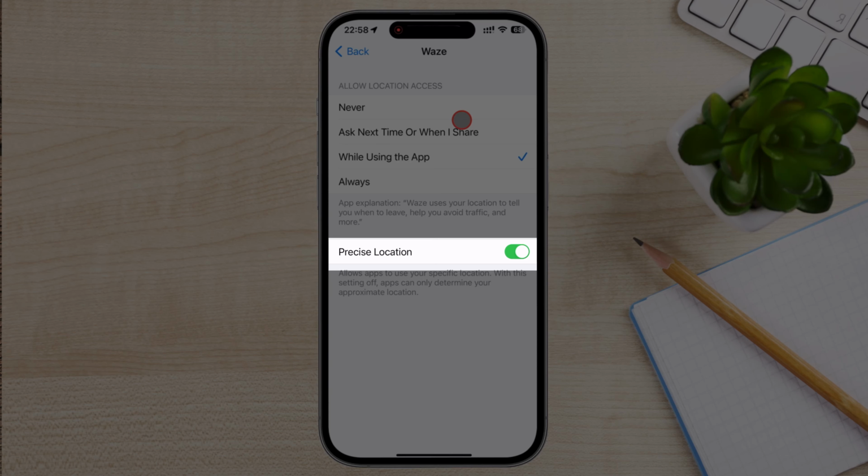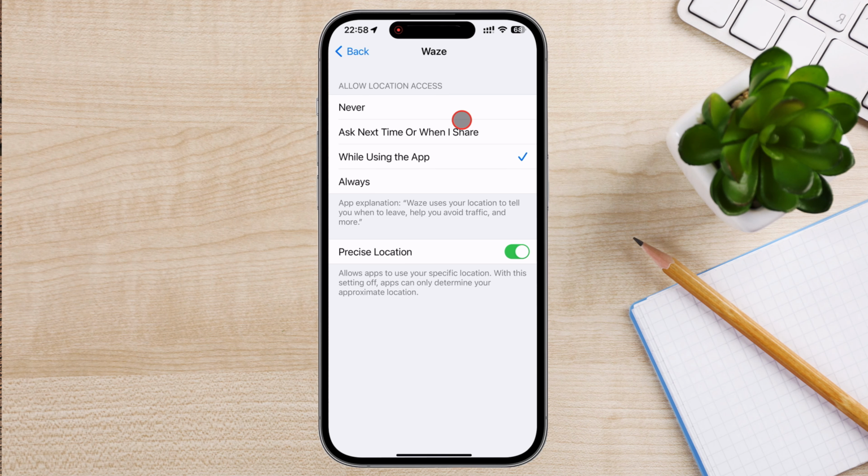Also, for every app, you will see a setting called Precise Location. This setting allows apps to get a more accurate location reading by using your GPS, Wi-Fi, and cellular data. While using Precise Location can be helpful for navigation and other location-based services, it can also be a bit more invasive of your privacy. If you're concerned about privacy, you can disable Precise Location. Just flip the Precise Location toggle switch to off.